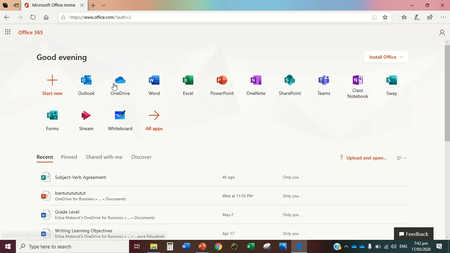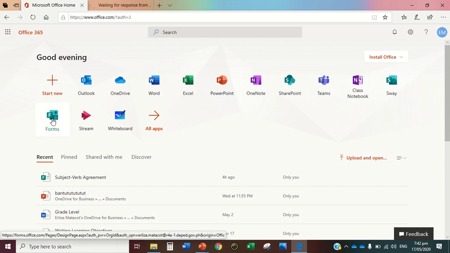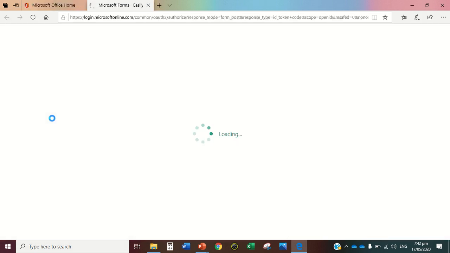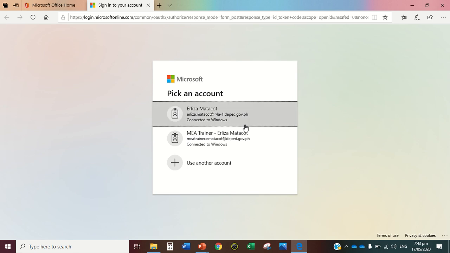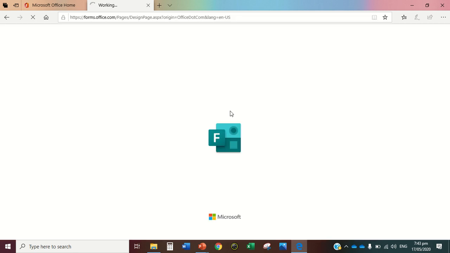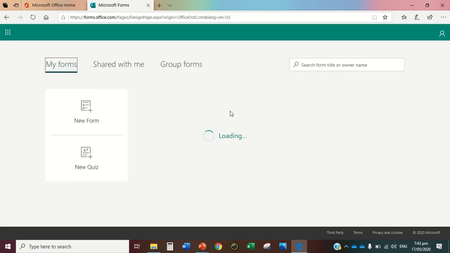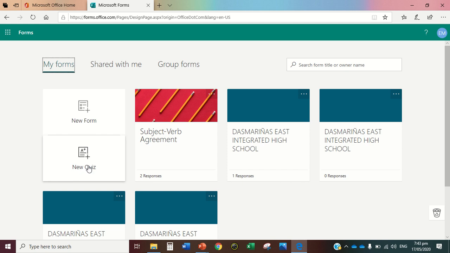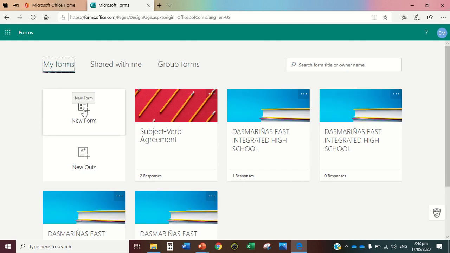In this interface of office.com, we will see the different tools and applications of Microsoft. Ito po ang Microsoft Forms. Diyan po tayo gagawa ng ating online quiz. If we click Microsoft Forms, there will be two options, the new form and the new quiz. For the new form, pwede po tayong gumawa ng survey dyan, ng feedback, and even the online enrollment.